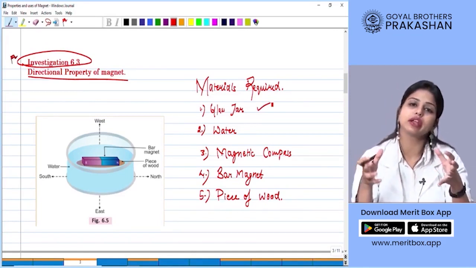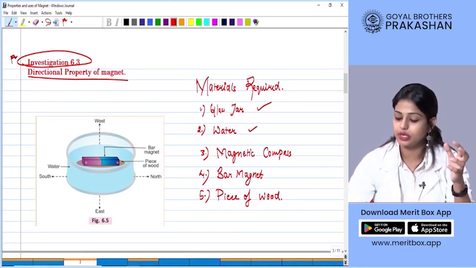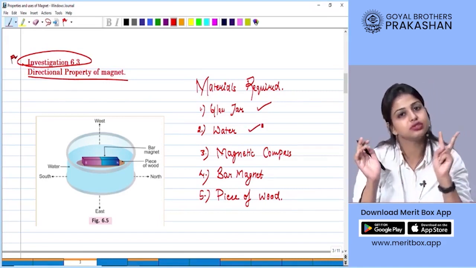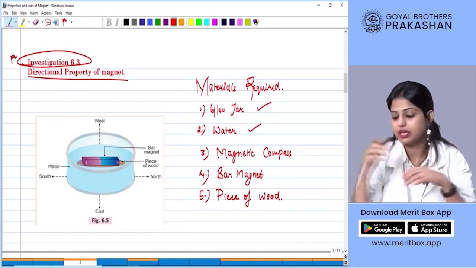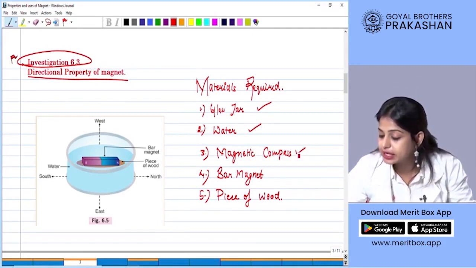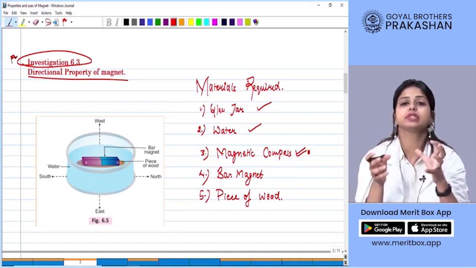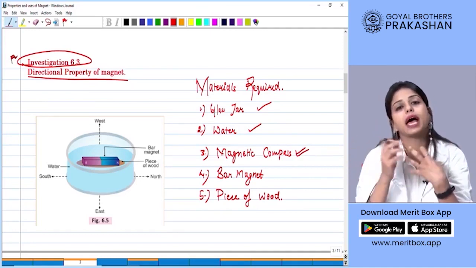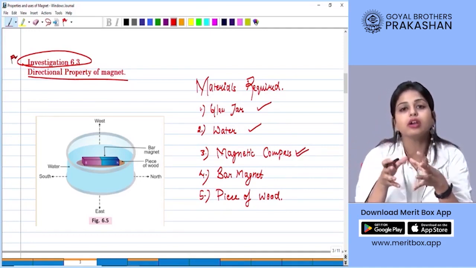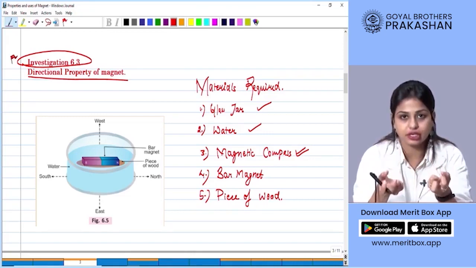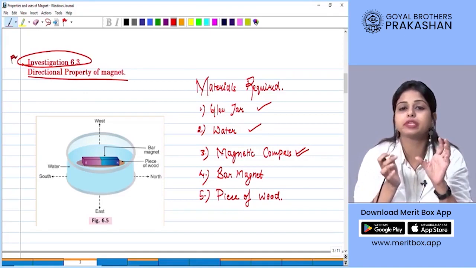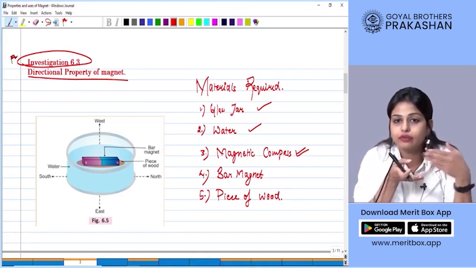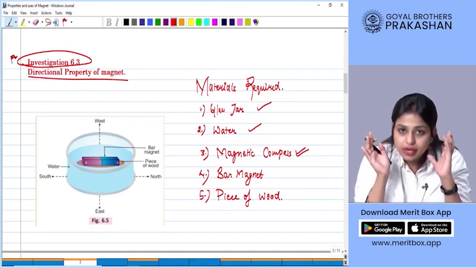So, you will require a glass jar and you need to fill it with water. These are the two basic things that we are going to use for our investigation. The other thing is a magnetic compass. A magnetic compass is, students, used for finding out direction. If you have ever gone camping, you might have seen a magnetic compass that is used to tell you in which direction you are actually moving.